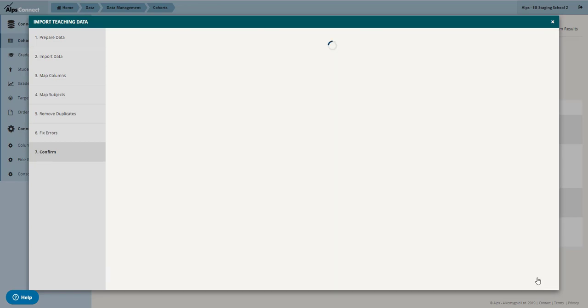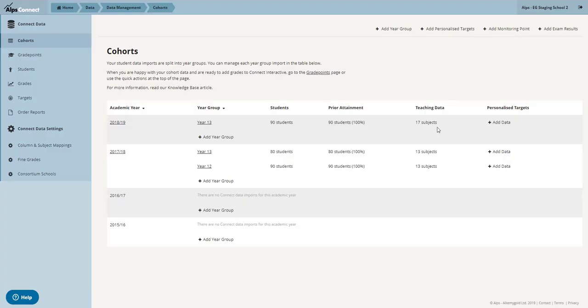So if I click Finish, then you can see I've imported my 17 subjects in my teaching data here, and my year group summary bar is pretty complete now. I could go away and import exam results. If I do need to make any edits to this cohort, then I can do.